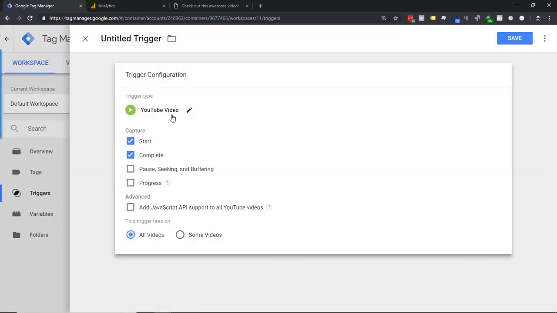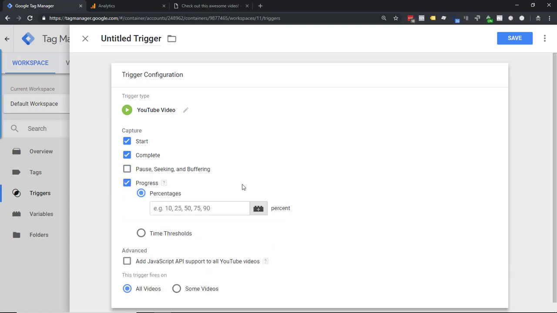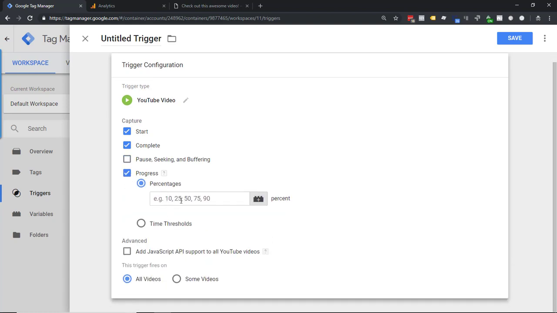Now, when you do that, you're basically turning on the ability for Google Tag Manager to be aware that this stuff is happening. That's all we're doing. So we've got the YouTube video, I've got start, I've got complete. You can also pause, seek, right? If it's buffering, you can do any of that and trigger those. Progress, this is super cool. I got 10% of the way, whatever you want to do. You just type it in, 10, 25, 20, 30, 50, whatever you want to do.